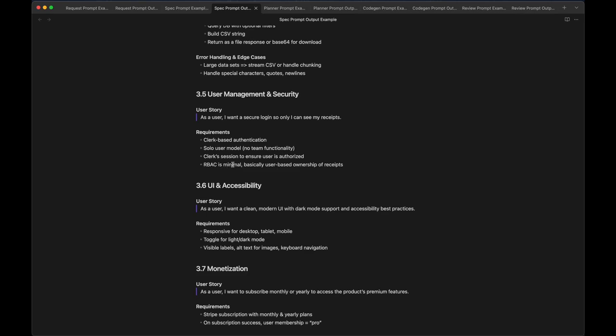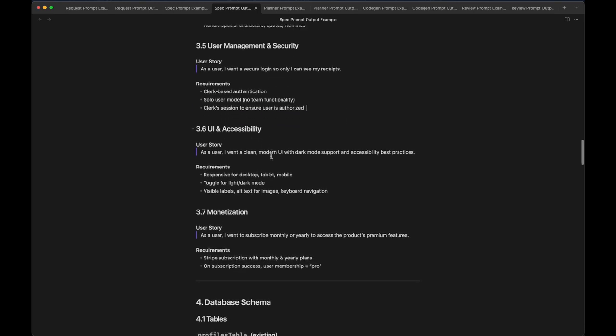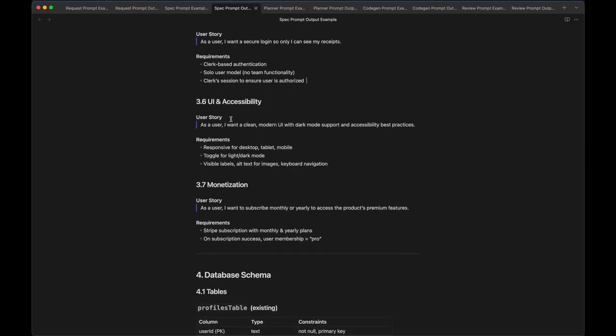RBAC is minimal. I'm guessing that's like some sort of compliance thing. I literally have no idea what this means. So I actually might just get rid of that just so I can understand this a bit better. We actually don't need, we'll just say assume light mode only. I actually don't want dark mode for right now.